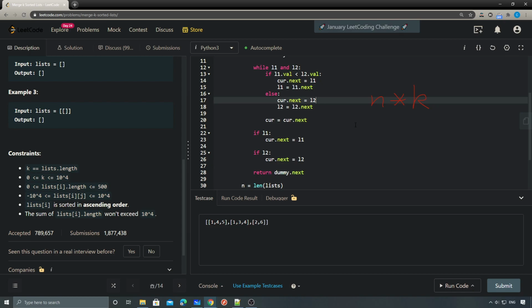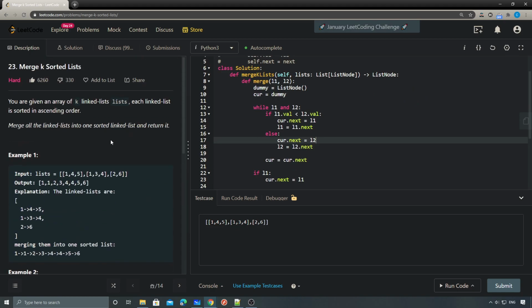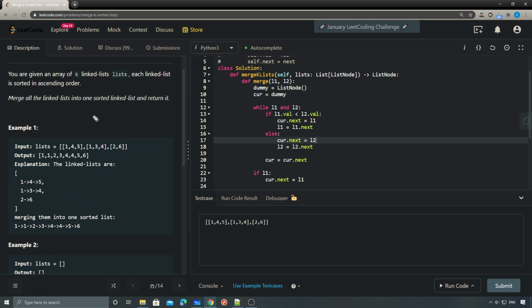Another way of solving this problem is by using a priority queue. We use the priority queue to maintain the smallest number among all the k lists. Every time, we pop the current smallest one among all the k lists, until the priority queue is empty.